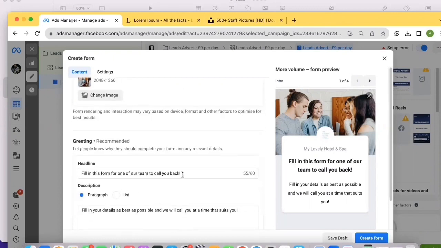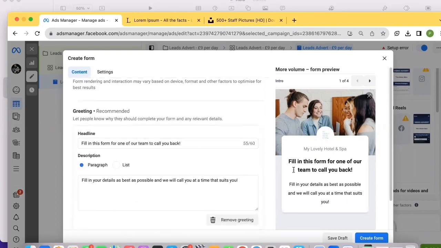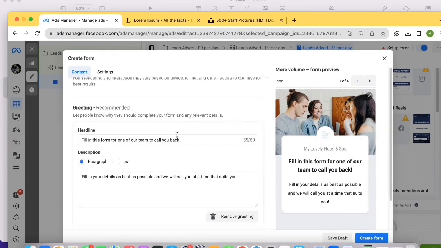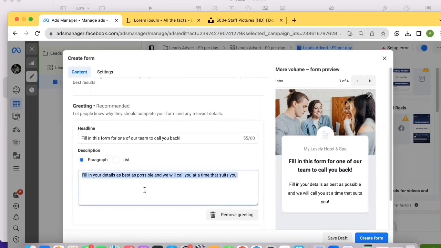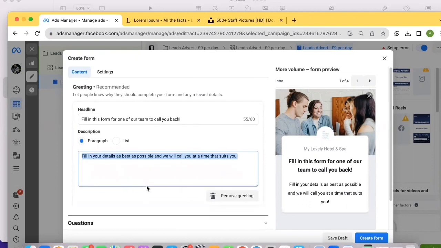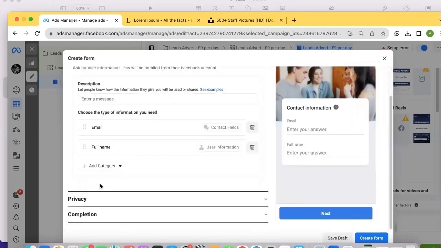We'll scroll down and give it a headline, and this will be simply fill in the form for one of our team to call you back. You can change this to suit your needs, folks. I just want to show you the mechanics here. And you can say fill in your details for us to call you at a time that suits you best. Remember, local people on this will always work better. Scroll down and we're going to go to questions.